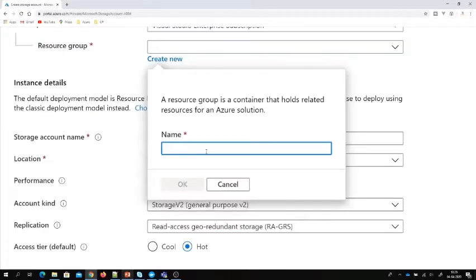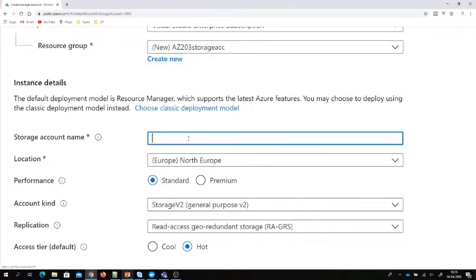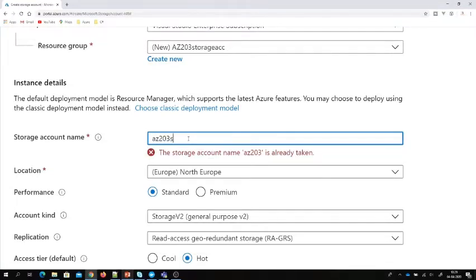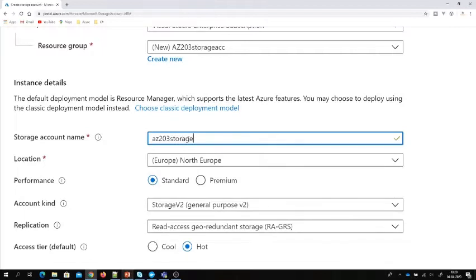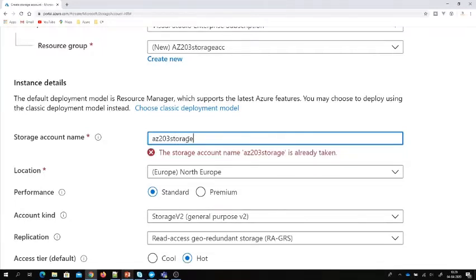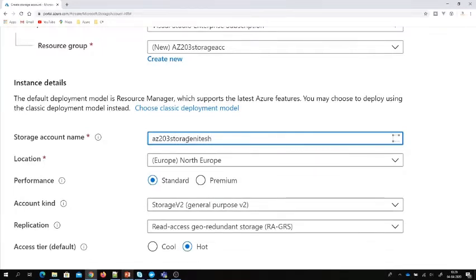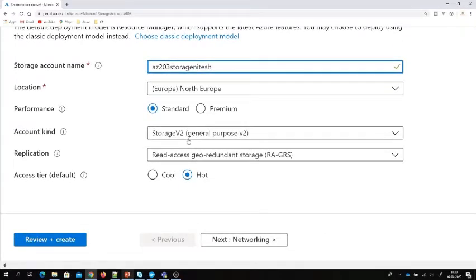Create new, AZ-203, whatever group name I gave, storage ACC. Okay, and now I need to give the name. AZ-203 storage, I hope it's not available. Yes, Nitesh, I'm sure it's available. And the location, North Europe.